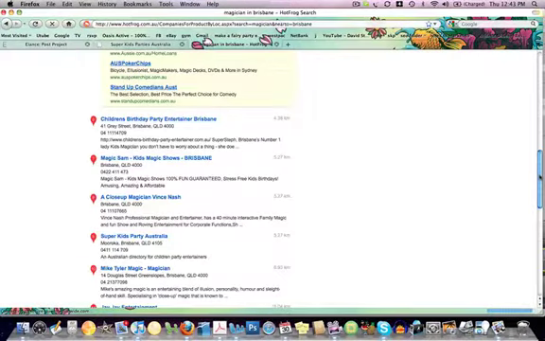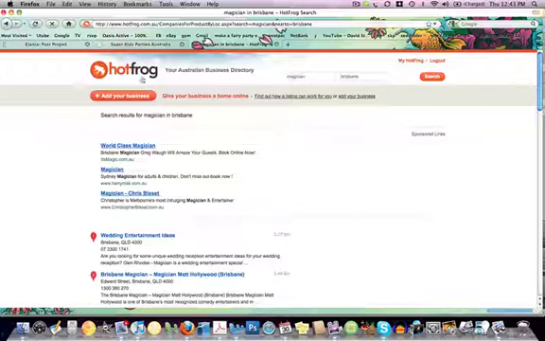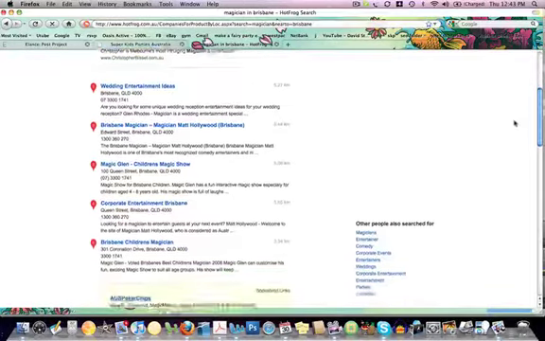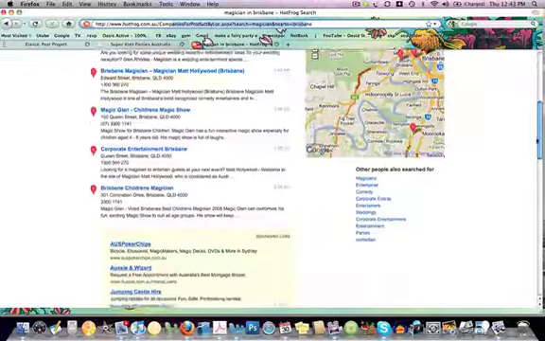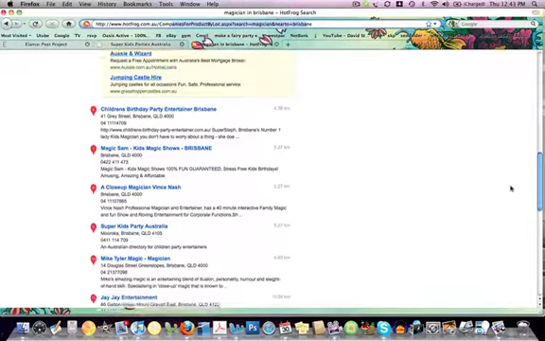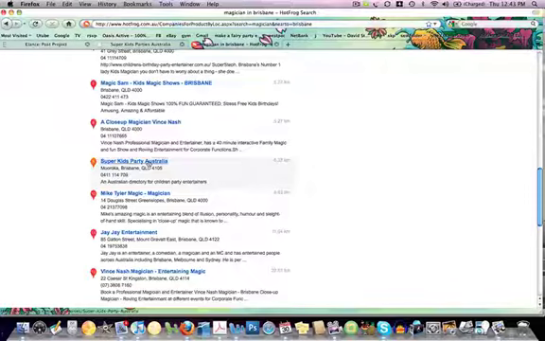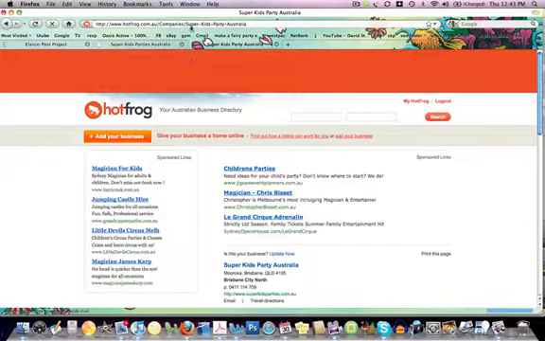Okay, this is Hotfrog. Hotfrog is just some random site. If I put the words Magician Brisbane in and search it, all these will come up. Now if you have a look, this is a bit shite, but I know that I'm in here somewhere. Super Kids Parties Australia. So go into that. Now I didn't write this. That just comes up automatically. And that's what I mean by having that title.